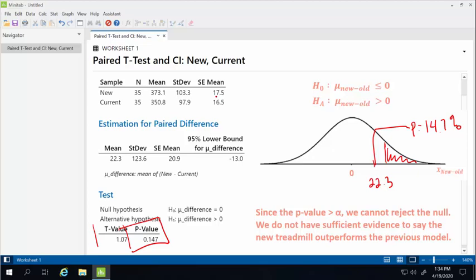So if these manufacturers are attempting to sell this new treadmill, saying it allows runners to run for longer, they're not able to prove that statistically.